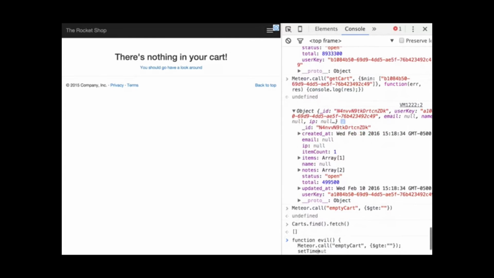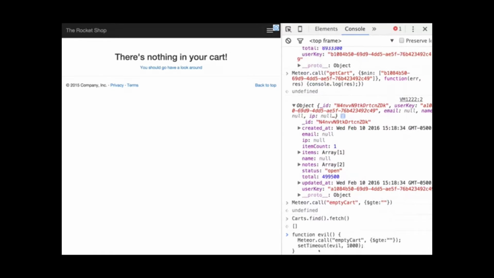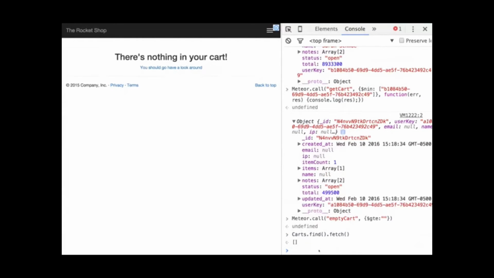So I can easily create a quick function that would call this Meteor method, and then with a timeout, call the method again. If I run that, that's basically setting up a function that will immediately remove all the carts in the system, and then in 1,000 milliseconds call itself again, remove all the carts in the system, call itself again, infinitely, as long as this browser tab is open. So that effectively will remove everyone's cart every second, rendering the app pretty much completely useless for all users. If I was a truly evil user, I could do that, but we're not evil, so we won't do that.